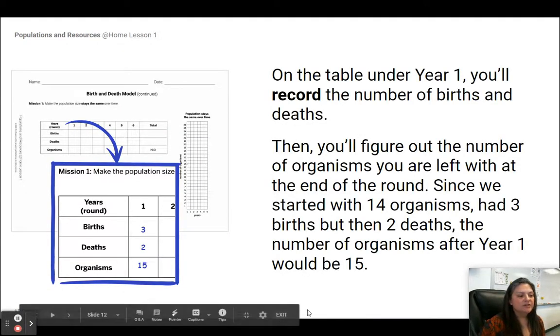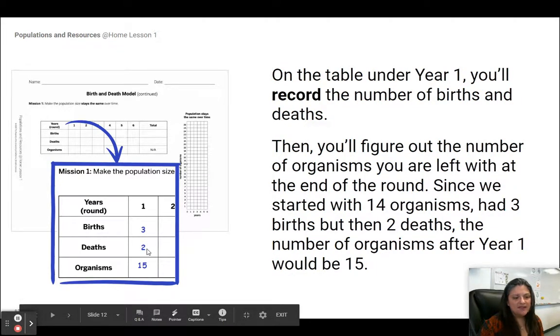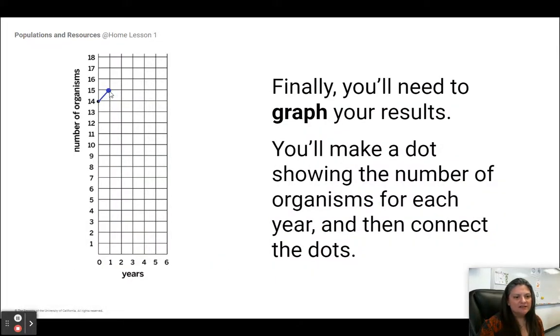On the table under year 1, you'll record the number of births and the number of deaths. Then you'll figure out the number of organisms you are left with at the end of the round. Since we started with 14, we had 3 births, but then 2 deaths. The number of organisms after year 1 would be 15. Finally, you'll need to graph your results. You'll make a dot showing the number of organisms for each year, and then connect the dots.